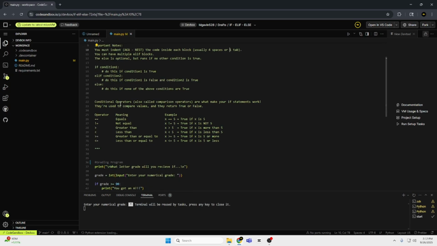So conditional operators. Conditional operators are called comparison operators, and are what make your if statements work. They're used to compare values and they return true or false. Alright, operators. Two equal signs is equal. An exclamation mark and equal would be not equal. And then greater than, less than, and greater than or equal to, and less than or equal to.